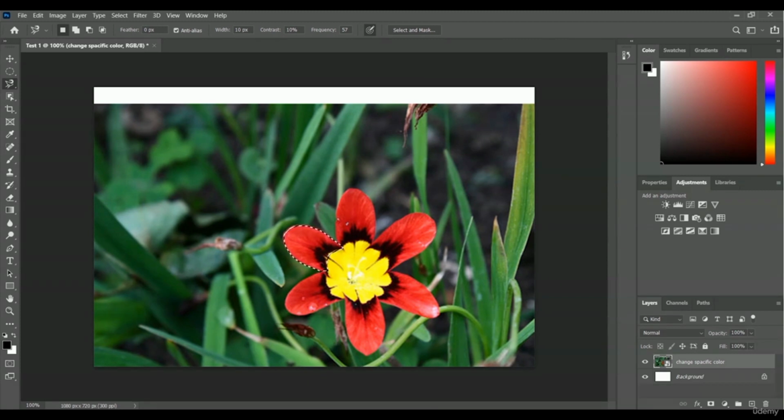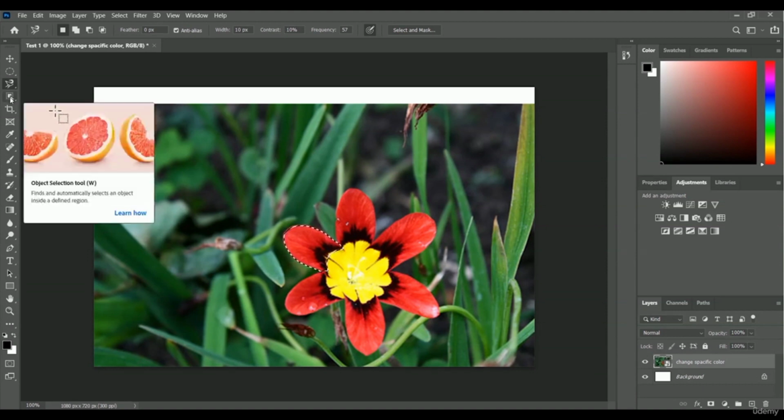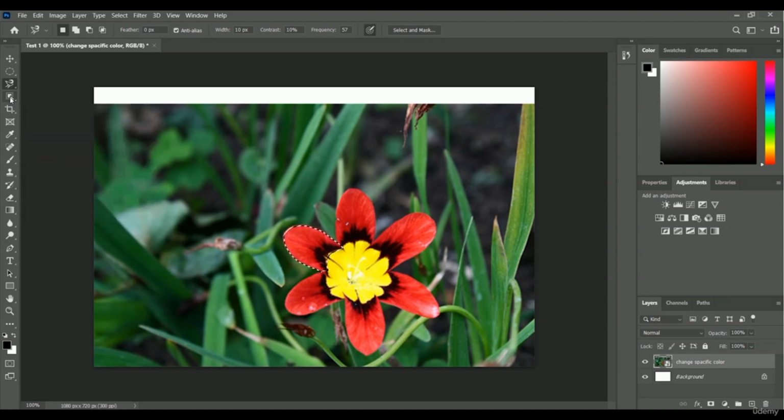Okay, the next tool is the object selection tool. So you can see here it's called object selection tool, and with the use of object selection tool it will make your task easier for making the selection. So if you need to select any object, in that case you can directly just use this one. Let me show you how this works.